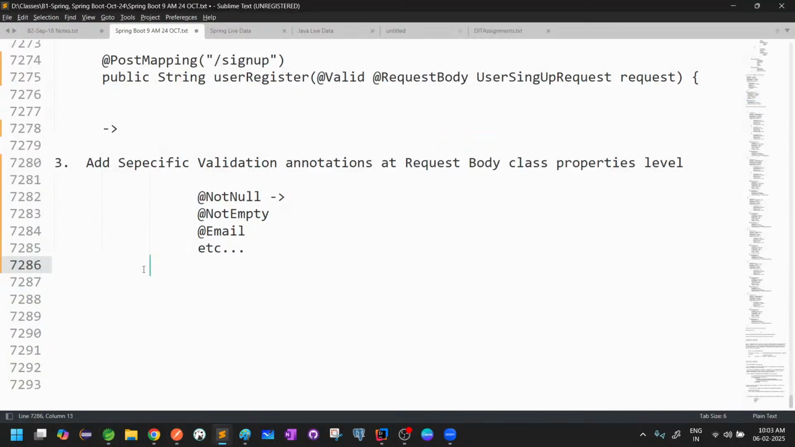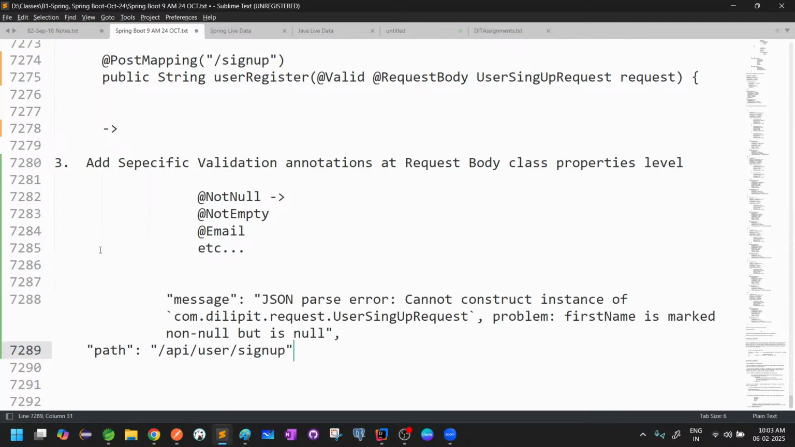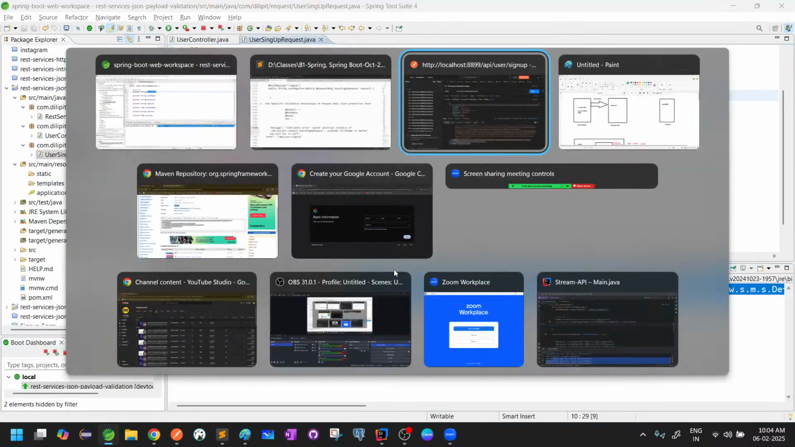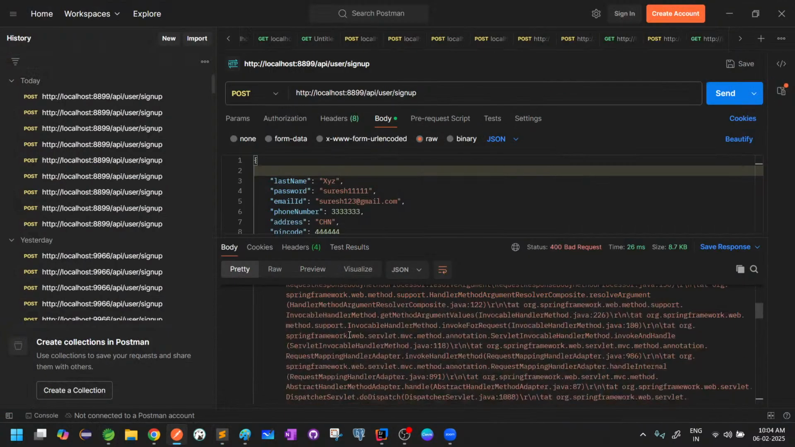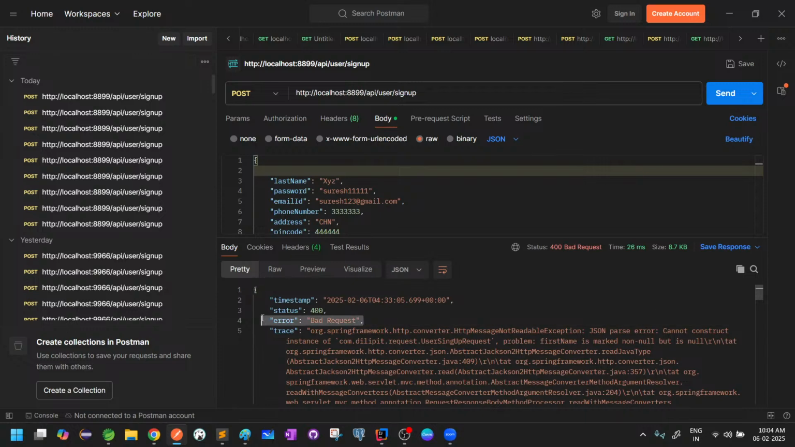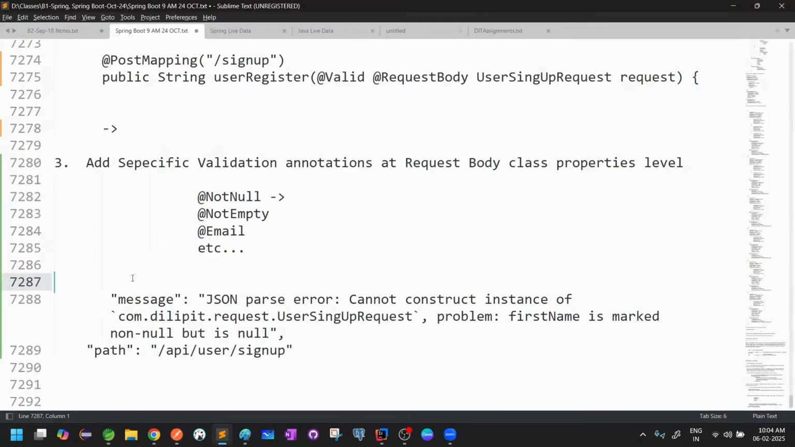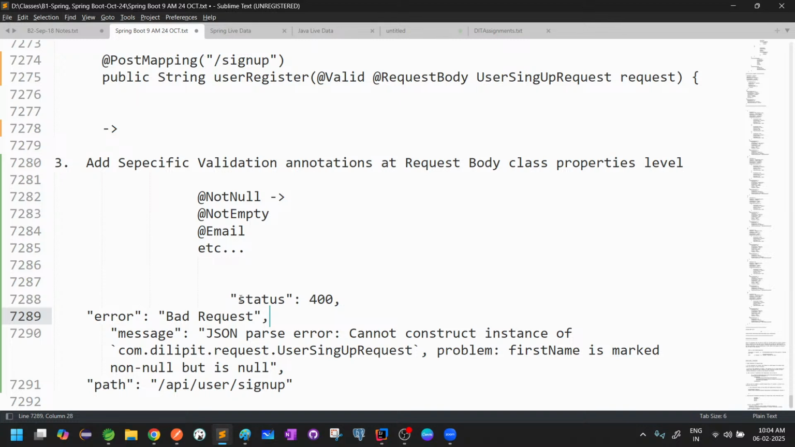What is the error you got? This is the error you got. So you got the error as a bad request, 400 bad request. What 400 is and all, you will come to know in some time. For time being, just remember it as a bad request. See, bad request, the reason is first name is marked as non-null, but it is a null value.